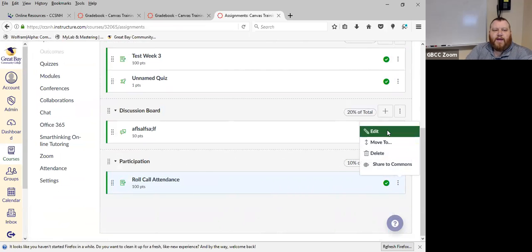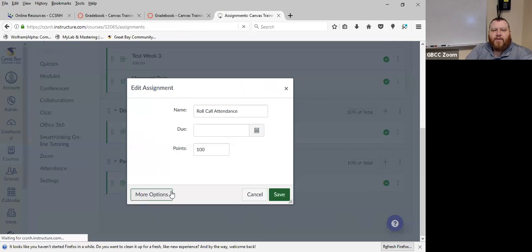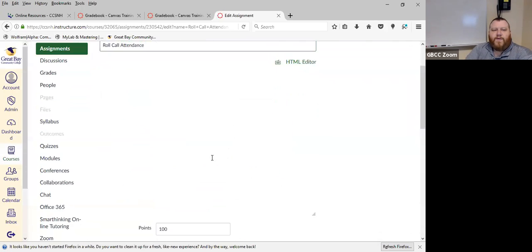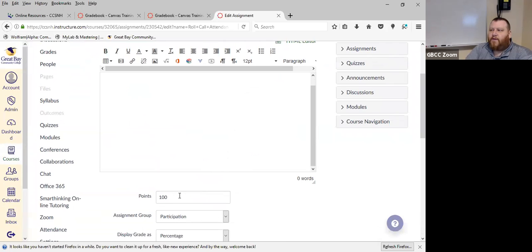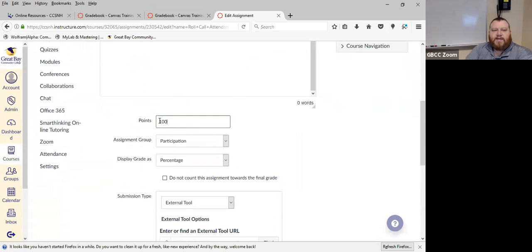We can go in and edit it because it's set up as an assignment. So if you want to remove the 100 points, this is where you can do it. You could say, instead of having 100 points, I only want it to have 50 points. And if you don't want it as a percentage, you could switch it back to points.